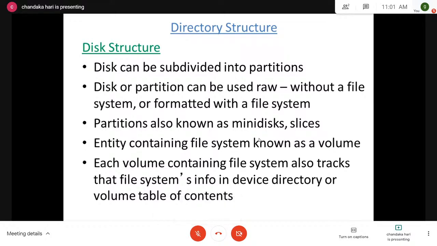And coming to the logical view, a disk is divided into a number of partitions, and each partition is a collection of files and directories. So your hard disk is divided into a number of partitions. Each partition is a collection of directories, and each directory is a collection of files.